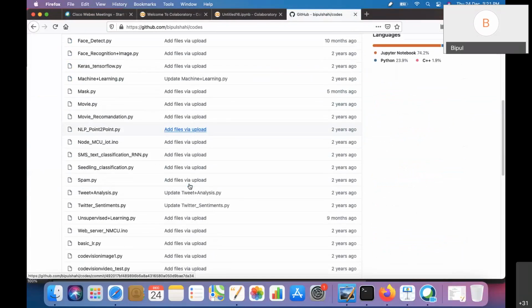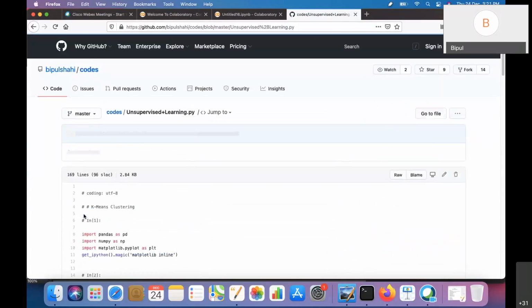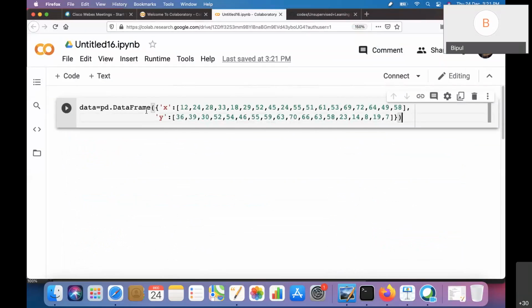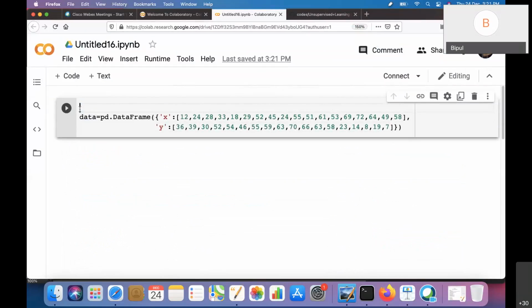Just a minute. I'm just picking up a dummy data actually. Import pandas as pd. Okay, so this is a dummy data, right?